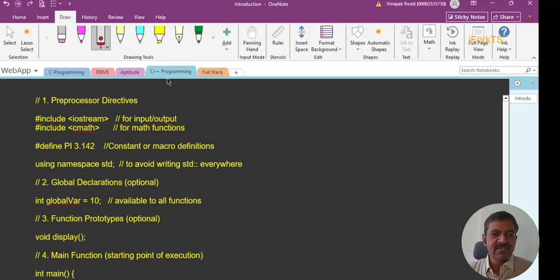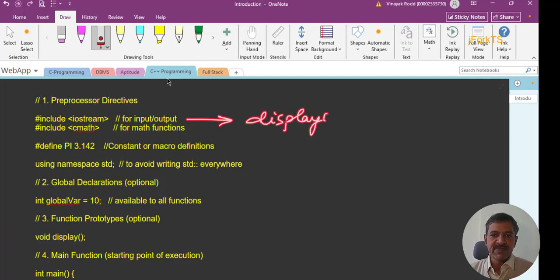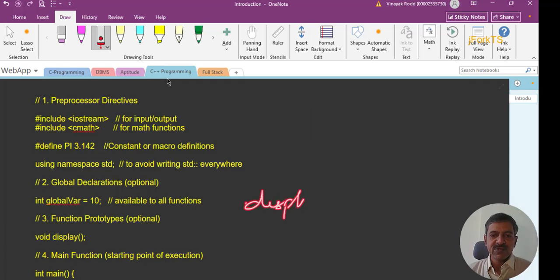Now, why are namespaces used? See, in a library, you might have written a function display. And in your program, if I name my function also as display, there will be a conflict of names. Do you agree? Let us say iostream has a function called display. It is not accepting any arguments, and you also write a function called display. So there is a conflict of names, right? So reusability of names is not possible if you don't have the namespace concept.